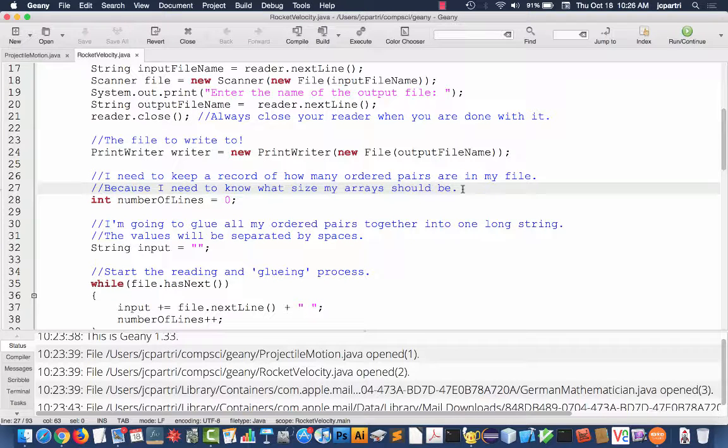Now what's important on line 28 is I need to keep a record of how many ordered pairs are in my file, because I'm going to have to store all of that data into arrays, and I'm going to have something along the lines of 1,202 ordered pairs to work with. So this file could have any length, okay? So I'm going to initialize number of lines to 0, and keep track of how many lines my text file has. Now on line 32, I'm going to create a string variable called input, and set it equal to empty.